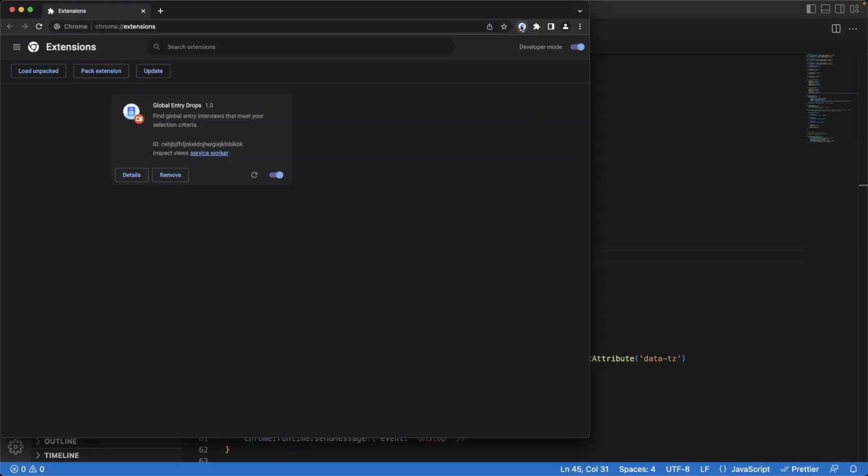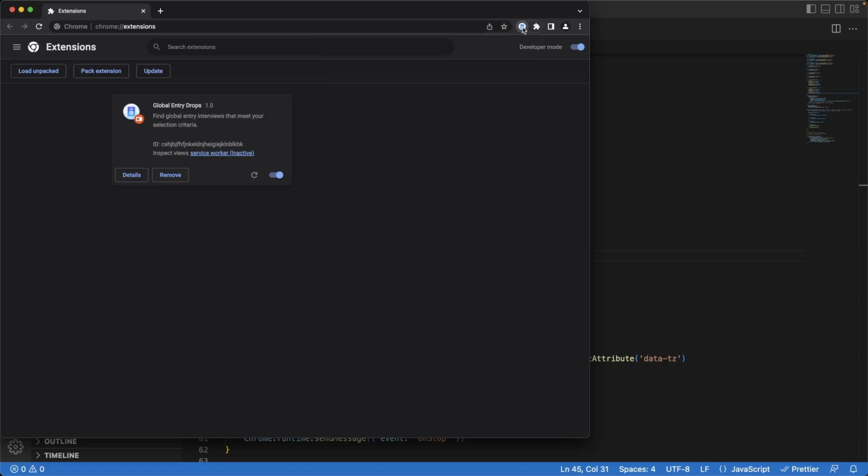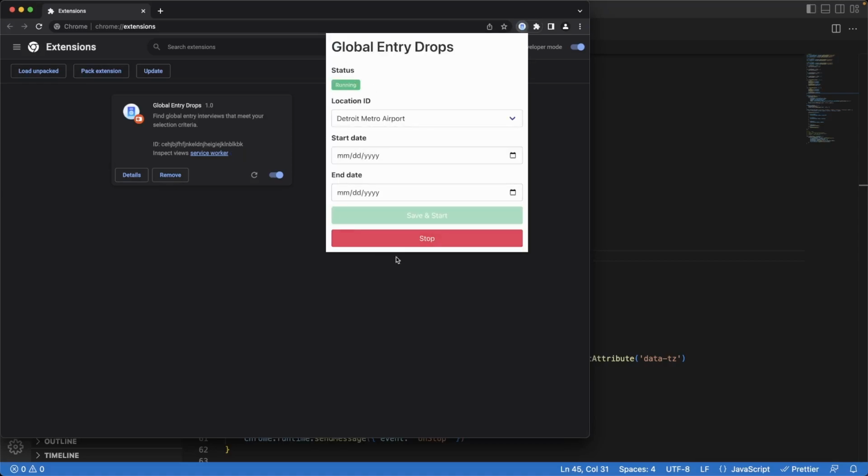Whenever we open our Chrome extension window, you'll notice that the stop button is already disabled with the save and start button enabled, and our stop tag is visible with our running tag hidden. If we hit save and start, the running tag is visible, the save and start button is disabled, and the stop button enabled. Let's click out of it, jump back in, and the same state has saved. The button disabling and the stop tags are working properly.